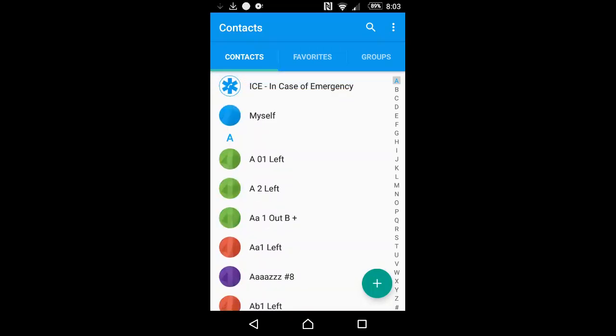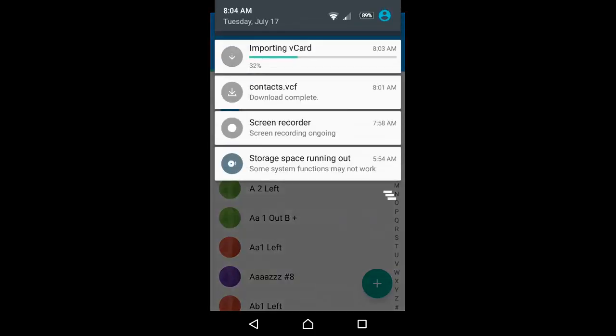So this is actually imported for us, and you can go ahead and back this up on your Google Drive or wherever you want. If you scroll up, you can notice it's still importing the vCard. I don't know why. It's not complete anyway, so it's still importing our vCard until it reaches 100%.